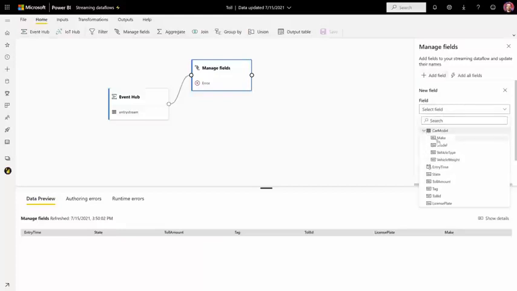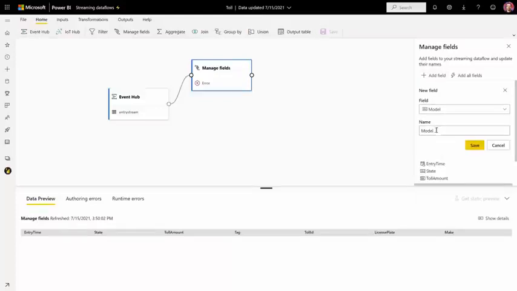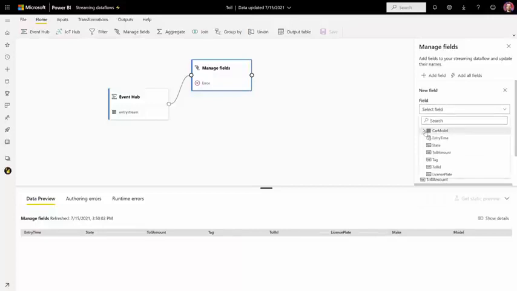Let's go with make. Let's go with model itself. We also have vehicle type, so we'll add that too. That way we are parsing that nested object so we have it available in the table when we want to do some analysis. And last but not least, vehicle weight, and then I can rename, let's say, weight.